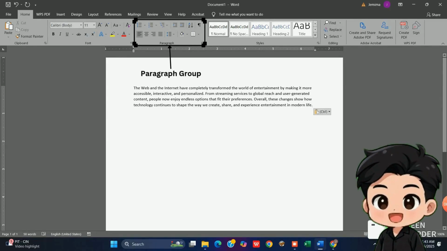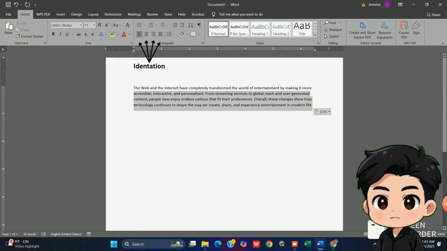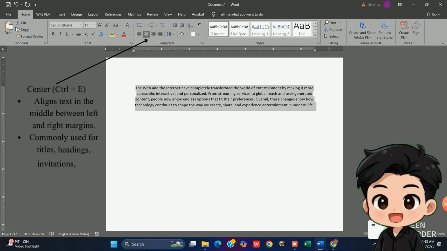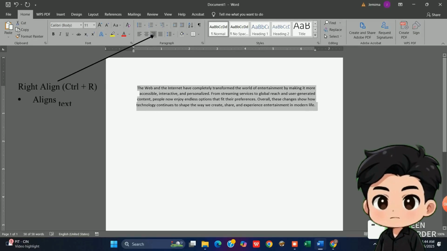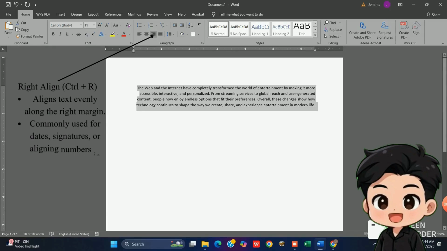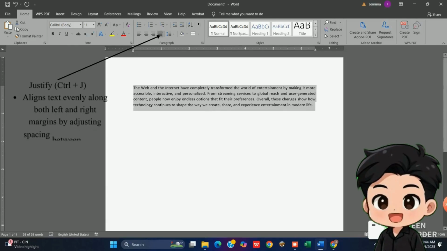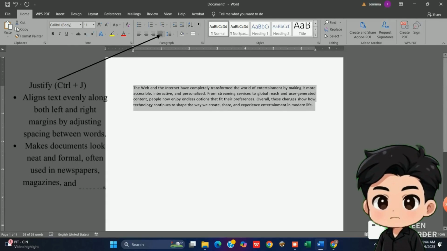Next one is the paragraph group. This section lets you control how your text is arranged on the page. You can align the text to the left, center, or right depending on your layout. If you want the text to look clean from both sides, you can use the Justify option. This is especially useful for essays, reports, or formal documents.